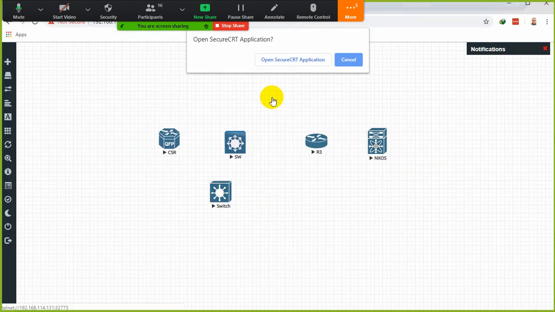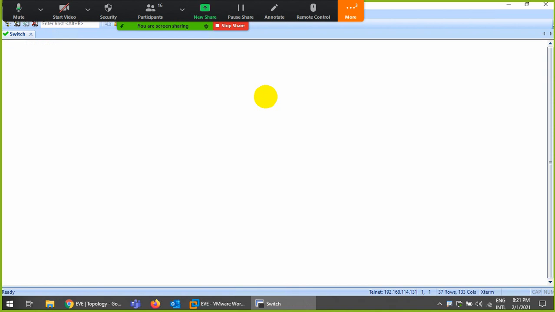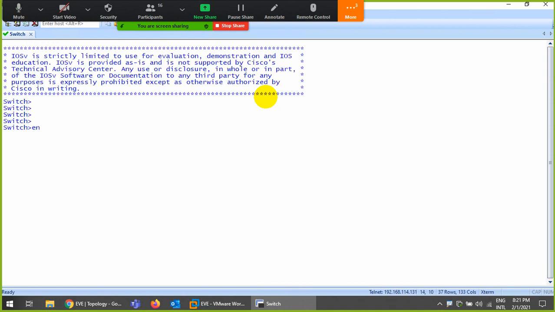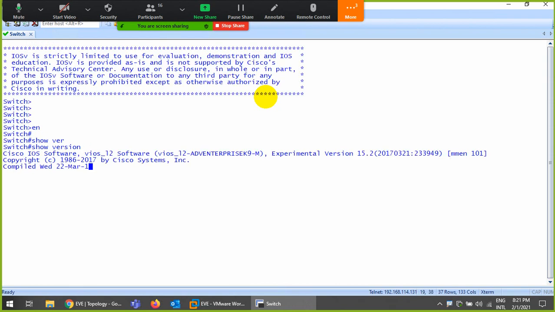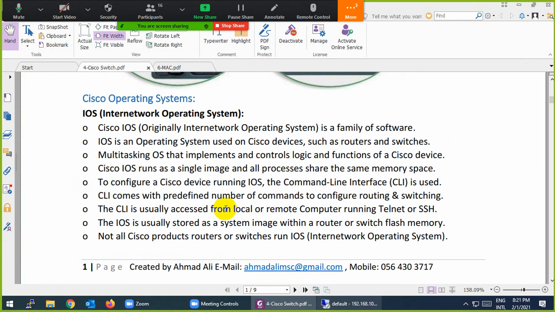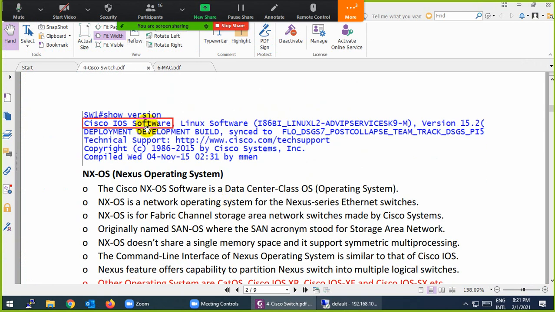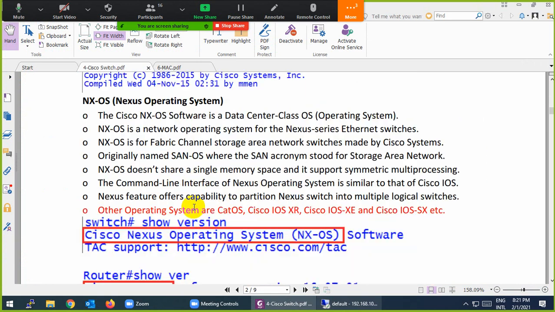If I go to this switch and check, you will see the typical operating system inside. Enable and show version. Here is Cisco IOS. So a switch is also using the same network operating system as a router. And if you type show version, it will show you.